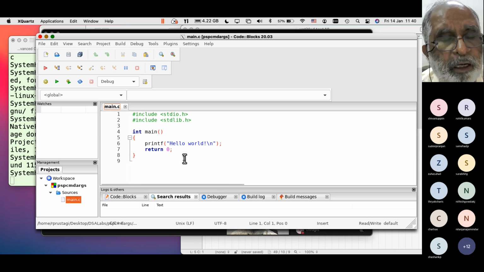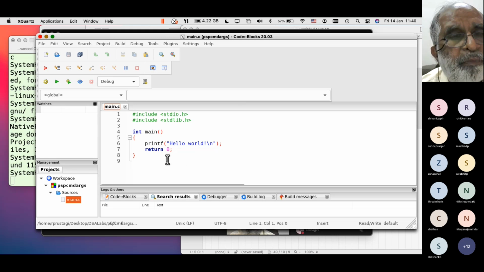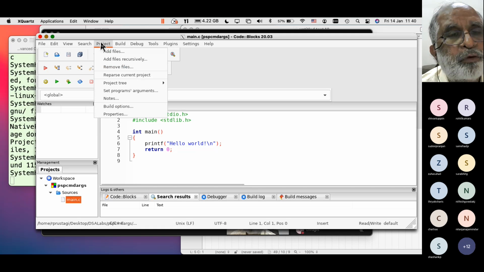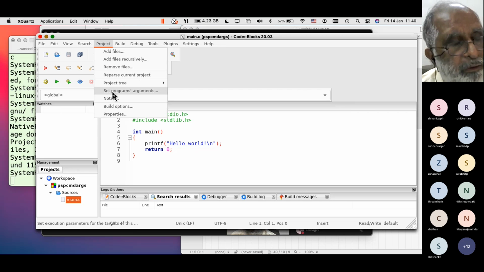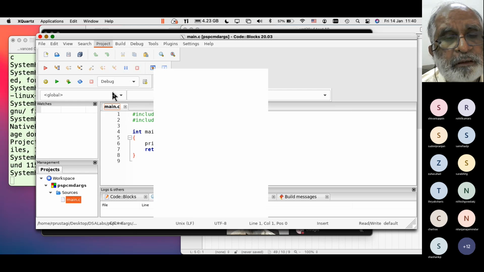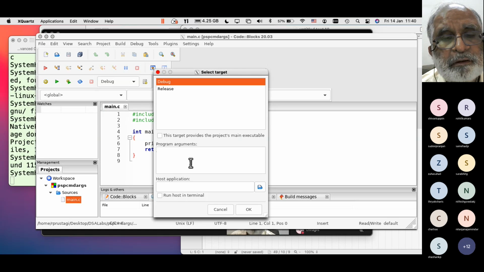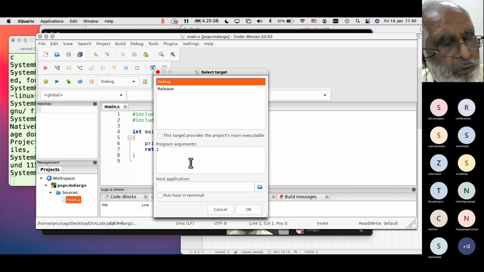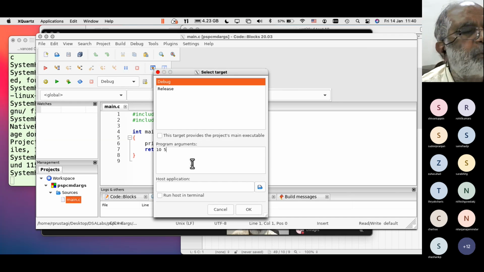Now, if I want to pass a command line argument, let's say I want to do two basic computations. You select project. In project, you see about the fifth or sixth option called set program arguments. Click this. Second window, program arguments. Let's say my first parameter is 10. Second parameter is 5. I give 10 space 5. Okay. Now these become my command line arguments.